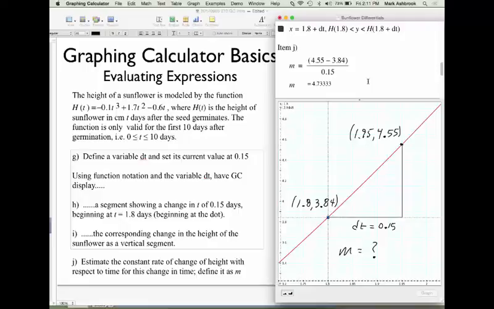Okay, so now we're going to use that constant rate to estimate some values of height. Given this starting point of 1.8, h of 1.8 is 3.84. Okay, last chance. I'm going to erase and go on to the next screen. Any questions on this stuff? Last chance.